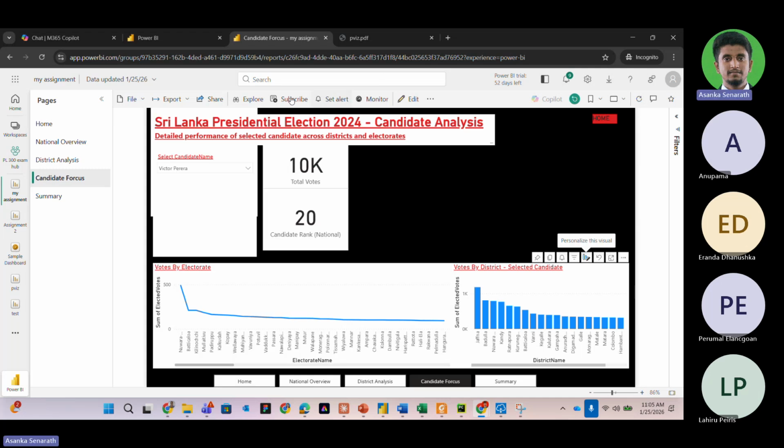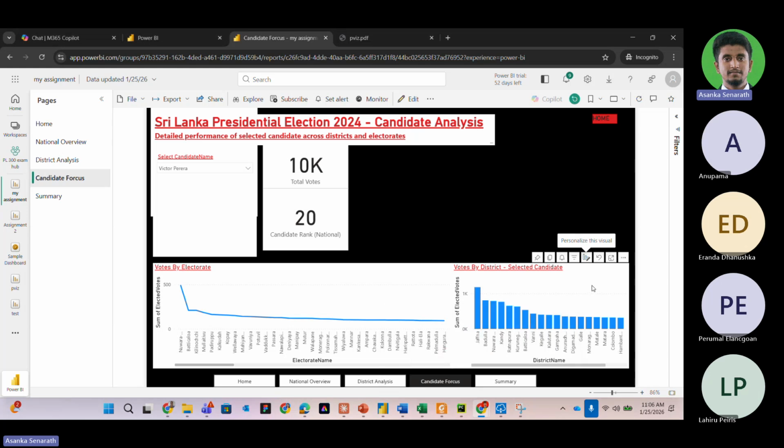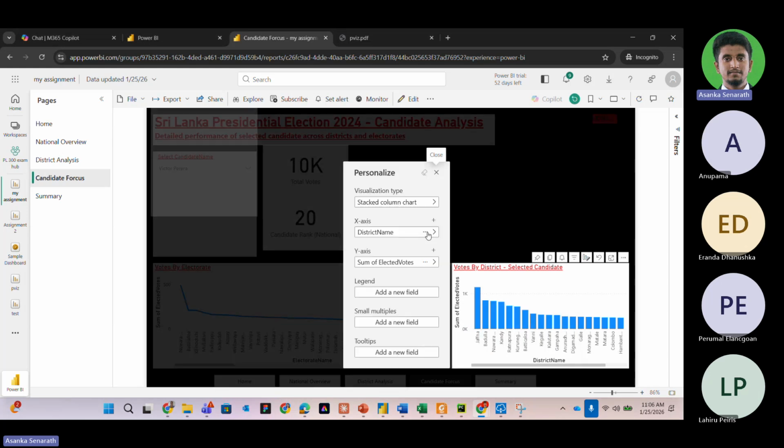So this is the answer. What's the answer for this one? The answer for this one is: enable report readers to personalize visuals. So this one is the answer for that particular question. It has given some other options as well. Creating a separate page, that can be done, but the minimum effort is this one. You just enable that and the users will have all the abilities to change, even the data here. See, if they want to change the data, this is by district name now.